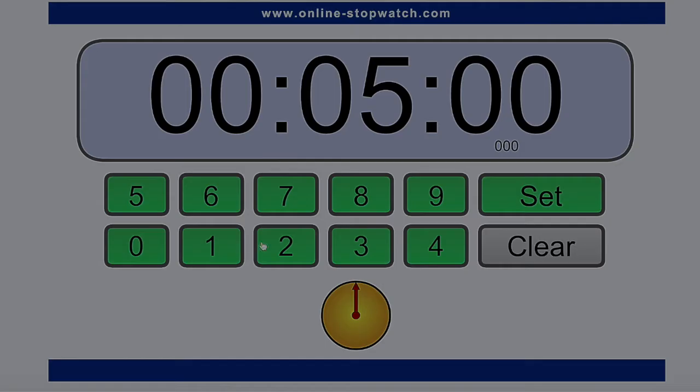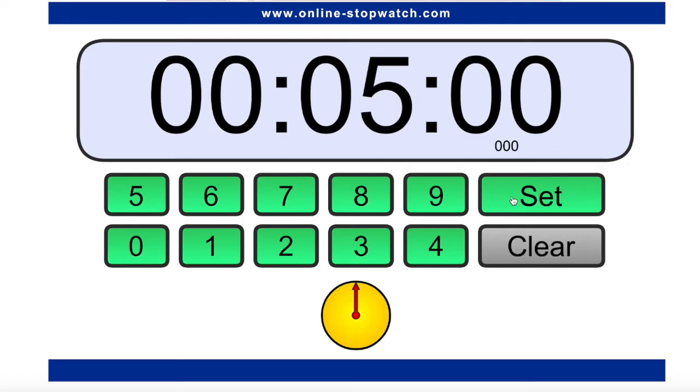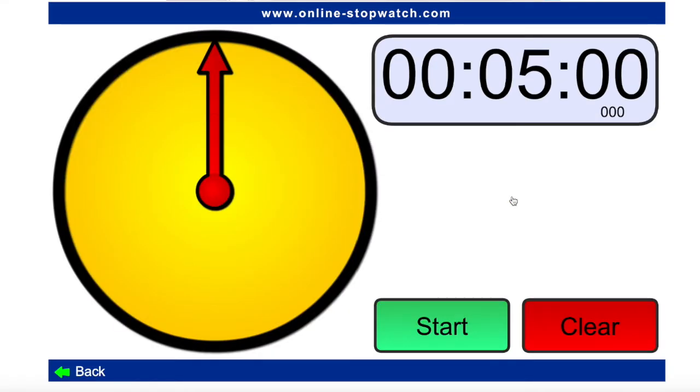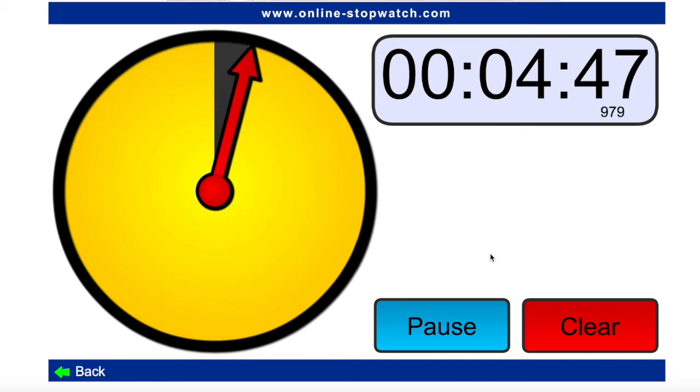This is one example from online-stopwatch.com. You can display the timer on the screen and set it for whatever time you need. And it gives a really clear visual for the student. So maybe the student needs to keep working on a particular task for 10 more minutes. You could set the timer to count down until they are done with that work task.